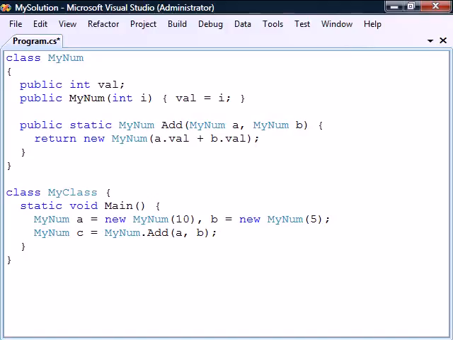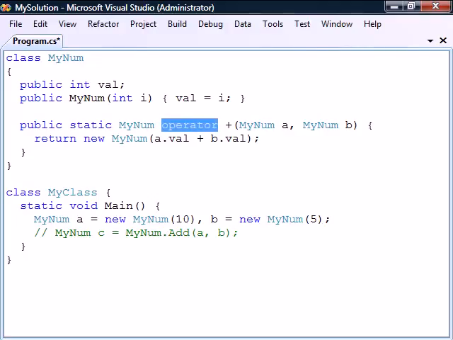What operator overloading does is allow us to simplify this syntax and thereby provide a more intuitive interface for our class. To convert the add method to an overload method for the addition sign, we replace the name of the method with the operator keyword, followed by the operator that we want to overload. The white space between the keyword and the operator can optionally be left out.